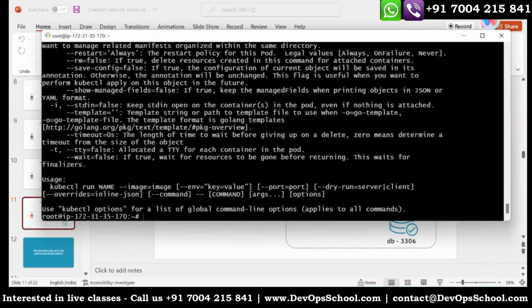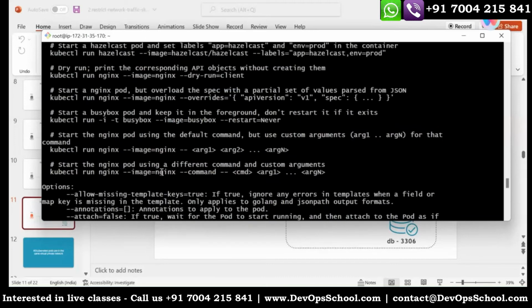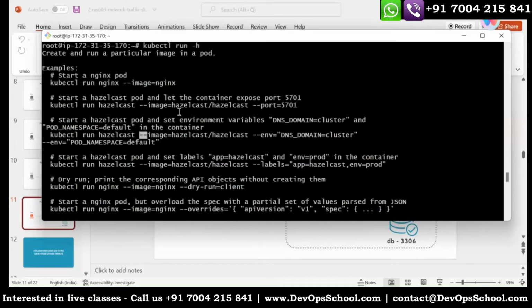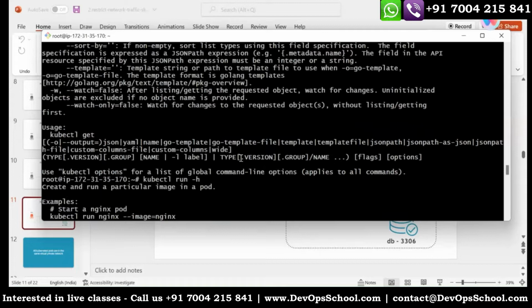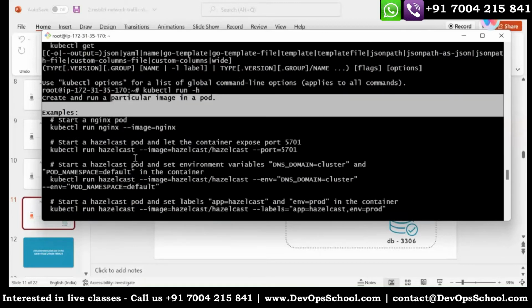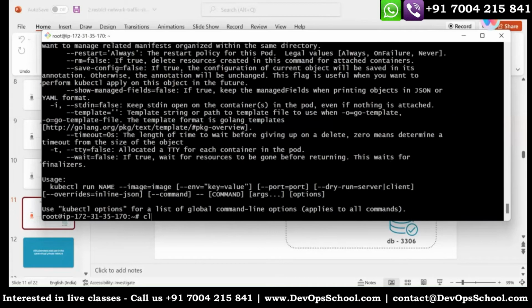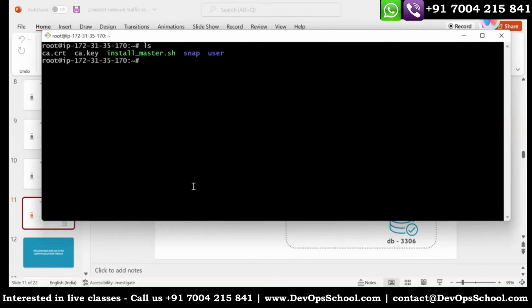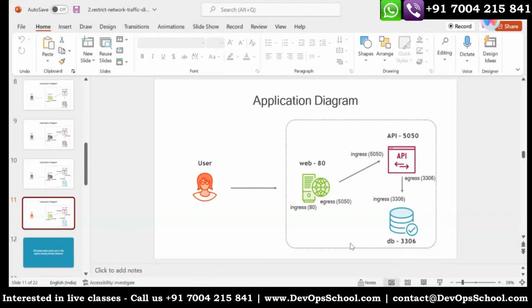Run -h. Run can be used to run a pod, a deployment. Okay, I'll just tell you the tricks. I'll open up my notes a little bit later and tell you.